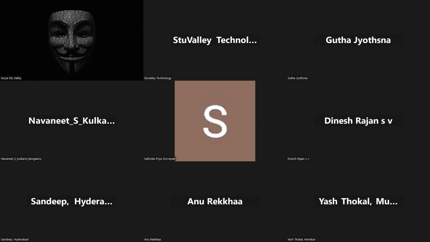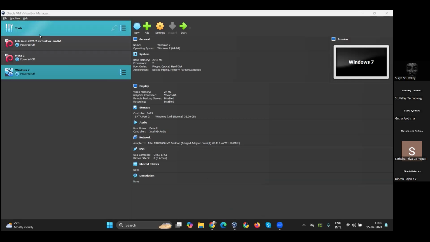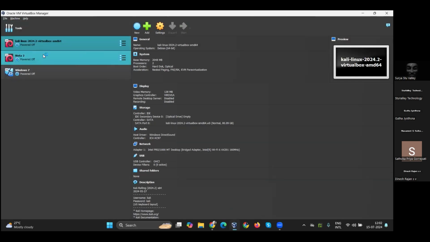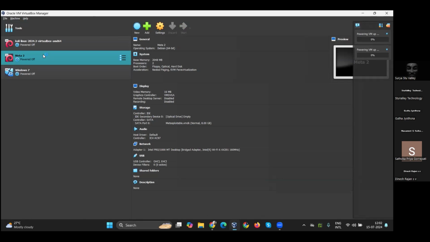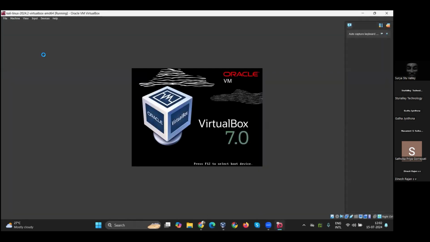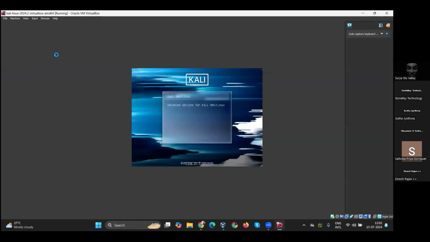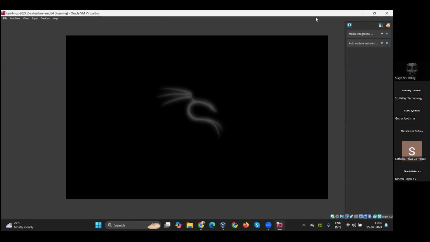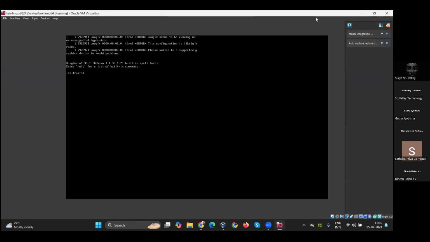Let me share my screen. So here I'm starting the Kali Linux and the Metasploitable 2. So Metasploitable 2 is my vulnerable server. Using this Metasploitable 2 only, we are going to exploit. We are going to learn different known vulnerabilities, like in the Windows 7. In Windows 7 we have only one vulnerability, that is SMB. But here in this Metasploitable 2 we have a lot of vulnerabilities open. So we're going to learn all those vulnerabilities.